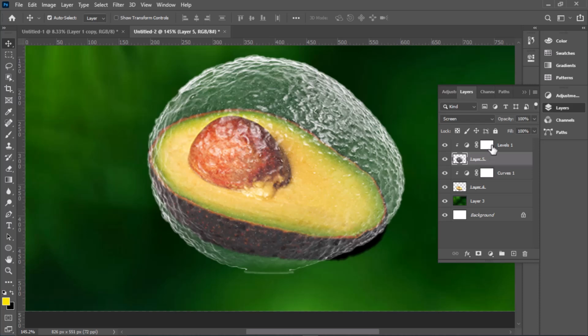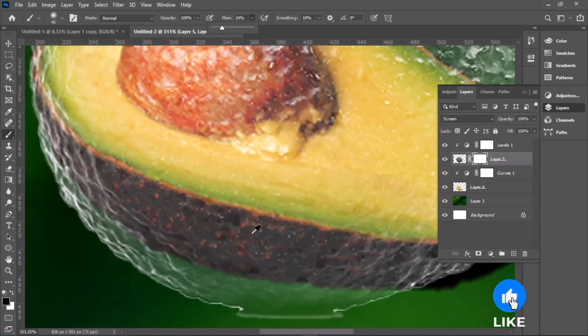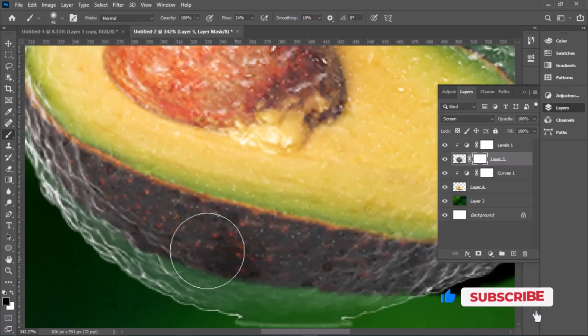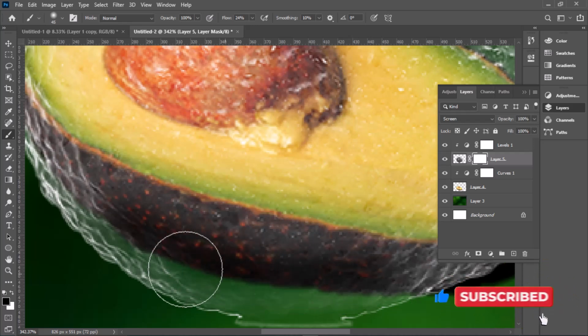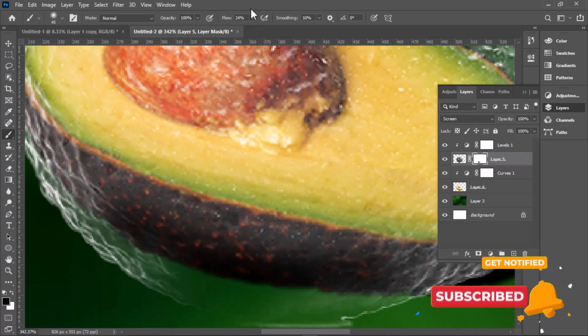Now I'm going to come on this avocado and mask it, and select my brush tool. Make sure it's on black color. If it's not, you can press X to change it. I'm going to reduce my flow and zoom in. So you can start clicking, you can start masking.